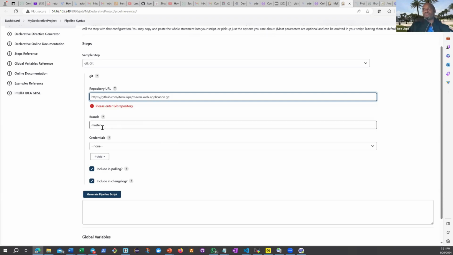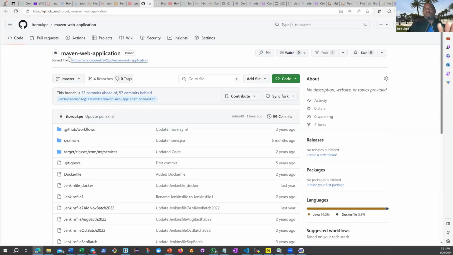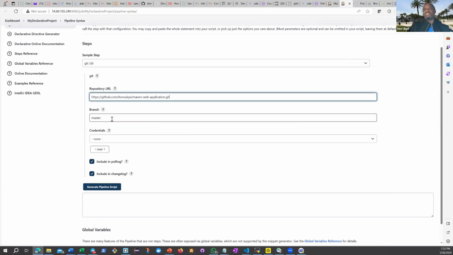So this is my master branch. I'm cloning this from my master branch. If you go back to my program, you see that this is the master branch. So this master branch has to match this master branch.